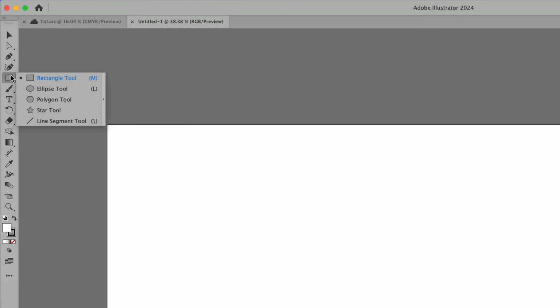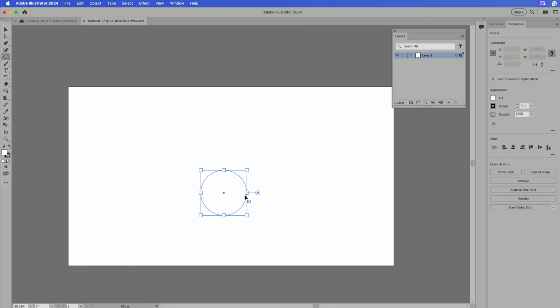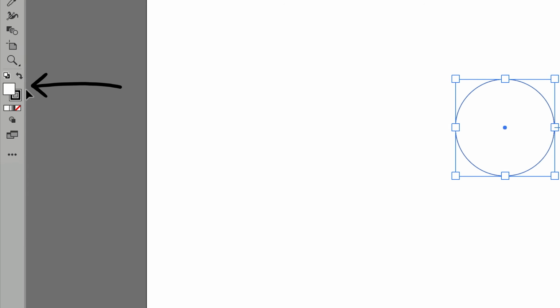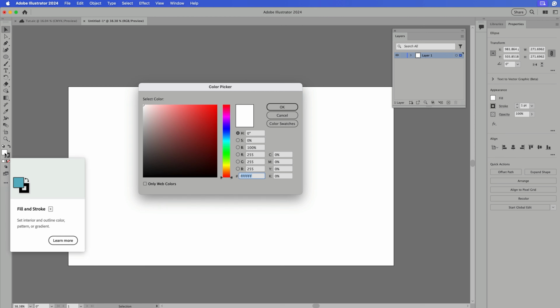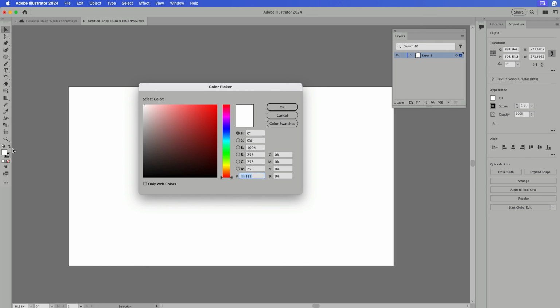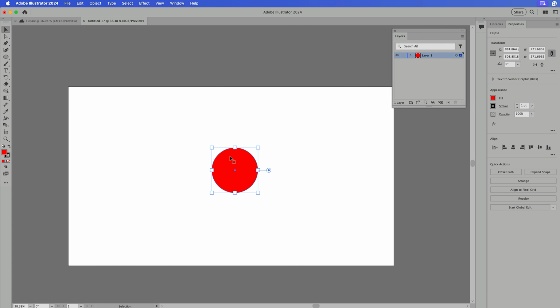So if I hold on this and we have the ellipse tool and we drag out an ellipse, I'm going to change the color. Something that people may not know is down here we have our colors. This is known as the fill and stroke value. In Illustrator, we have something called the fill, which is the filled color. Let me put that in red. I'm going to double click and it'll bring up the color picker. I'm just going to go to bright red and you'll see that the fill is bright red.